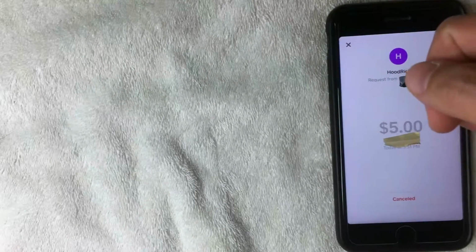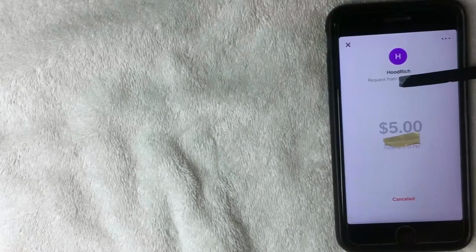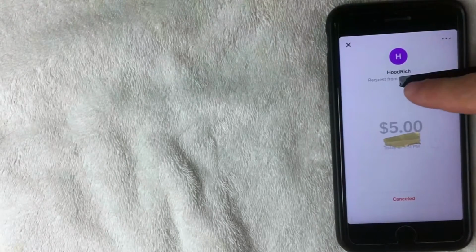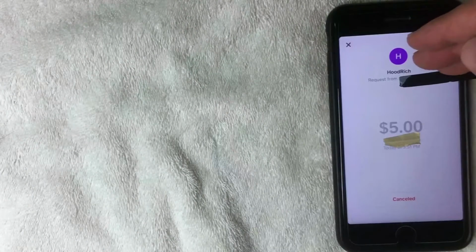Also, when they sent me this request, the only thing that they know is the name that I put for my Cash App, and also my cashtag name. They cannot see my bank account information. They don't know my bank number, and they don't know which bank I bank with just by sending me a transaction. Now, one thing I do want to bring up is this person put their name as Hood Rich, not as their cashtag name, but as their name, which is obviously not their real name.